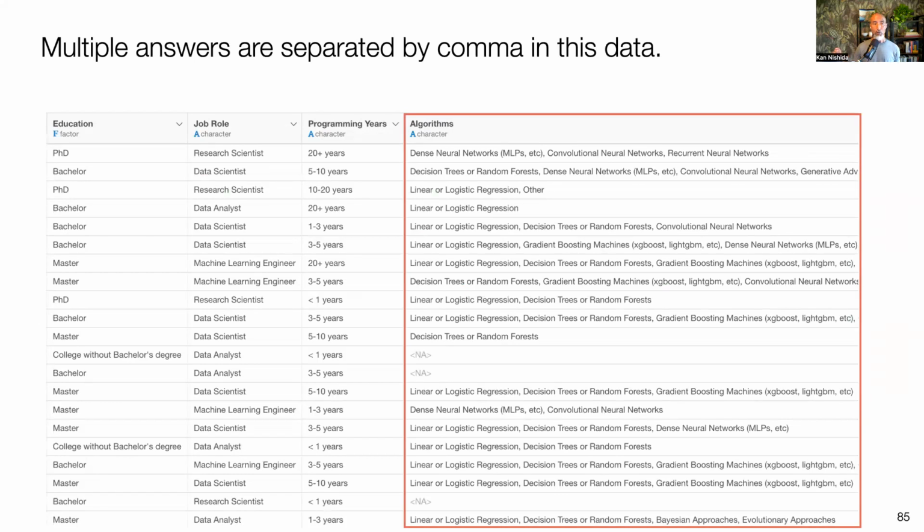Each row represents a respondent, or data scientist. But this algorithm column is multiple answers, because some people say, hey, I use linear regression and then random forest and then decision tree. That means it has 3 values, and those values are presented separated by commas. So is this tidy or not?